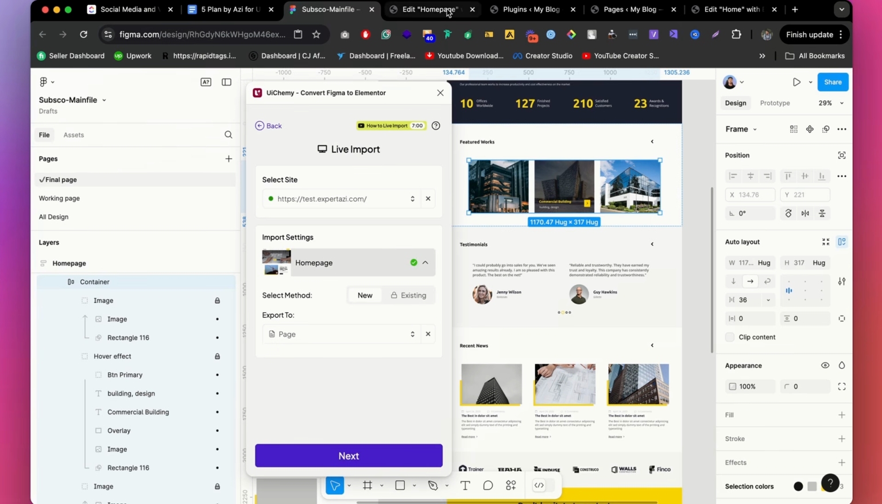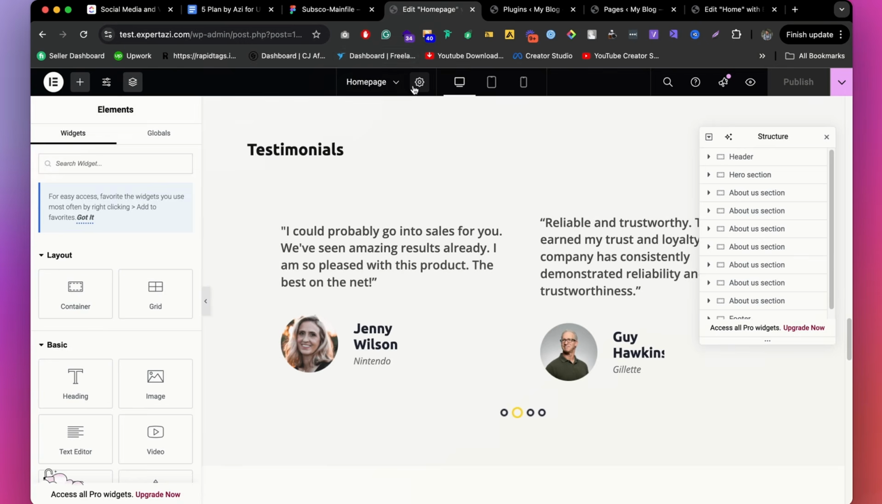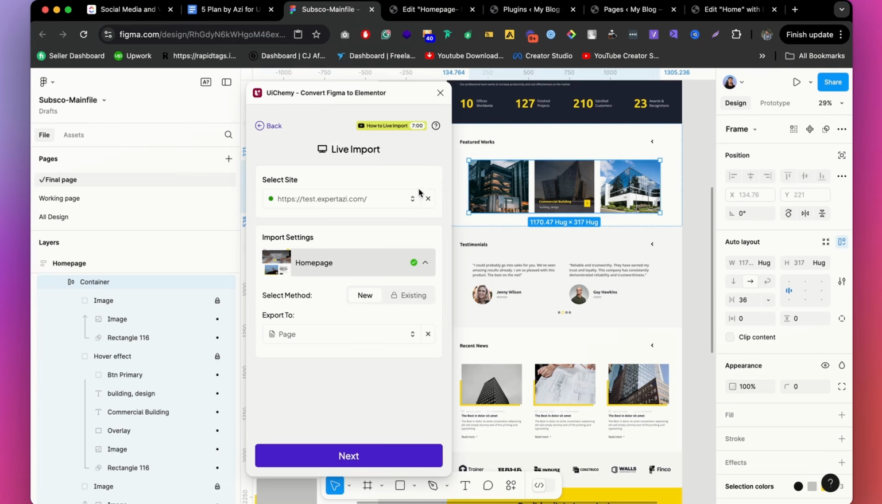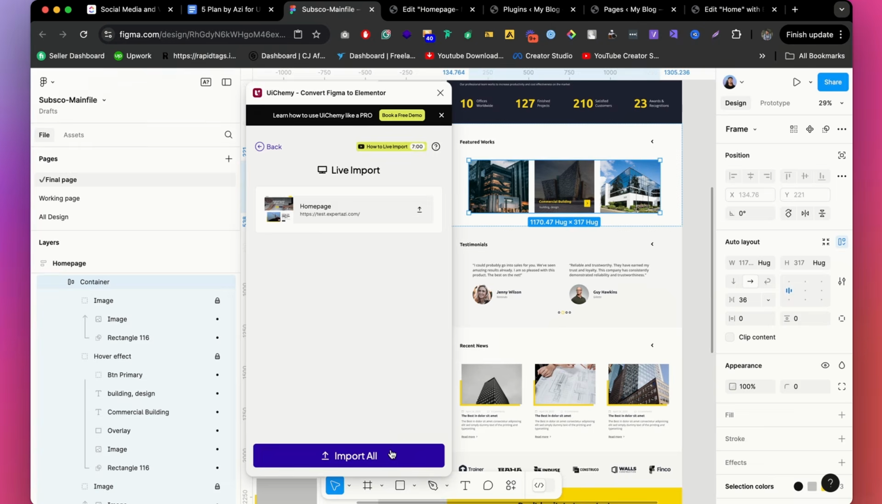Before we do that, one thing we can do, we can go to the setting. We can literally change the name. It's something, let's say we can say this is our main. Click on this publish button. And let's click on this next option and let's import all here again.